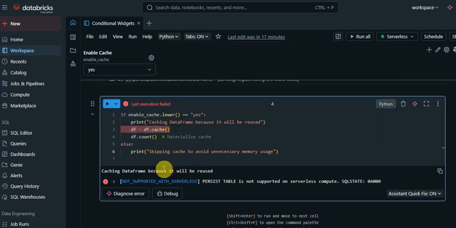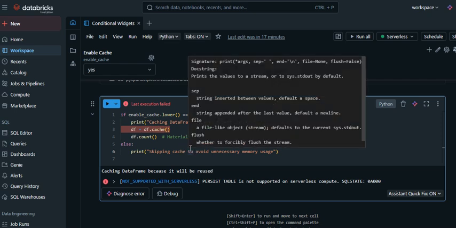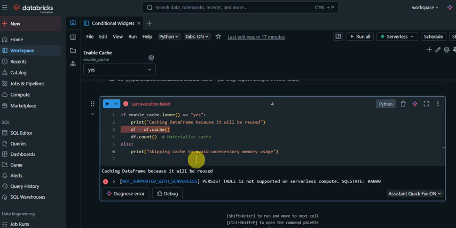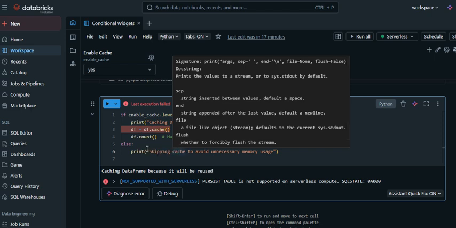So this is how you can use widgets dynamically in your coding. Whenever required, you can turn it off or turn it on. This type of condition you can use in your coding.